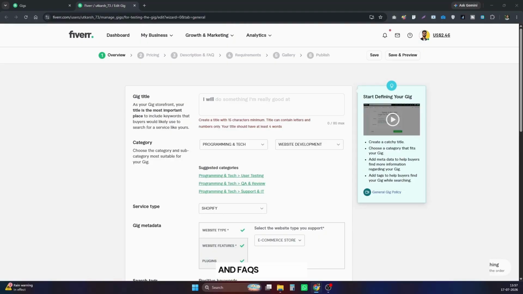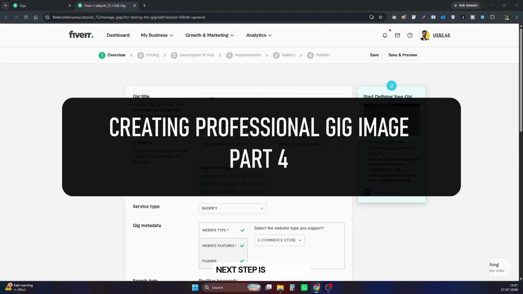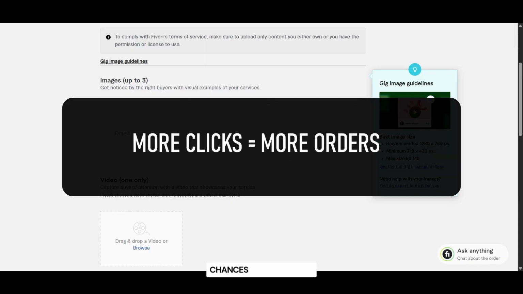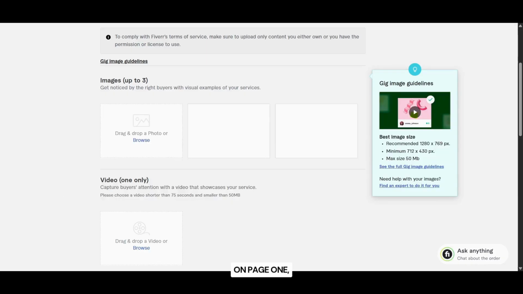Once your description and FAQs are ready, the next step is creating a professional gig image. This is the most important part of your entire gig. Think of your gig image like a magnet. More clicks means more chances to get orders. You can be ranking on page 1, but if your image is weak, people will not click on your gig. So before you start designing anything, first study your competitors.